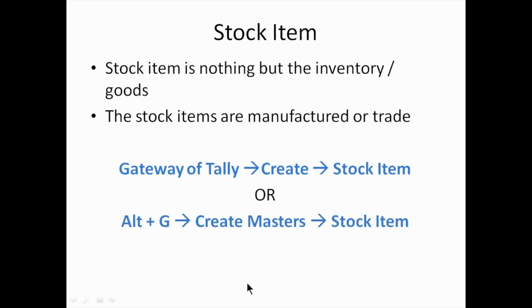Next, now we come to the main important part of inventory, that is stock creation, stock item creation. Stock item is nothing but the inventory or goods, and stock items are manufactured or traded. In our example, we are the traders of mobile phones and TV. So we will just create the opening stock of all the items, and in the upcoming classes, we will purchase the goods and sell the goods. So at present, we are the traders for different stock items.